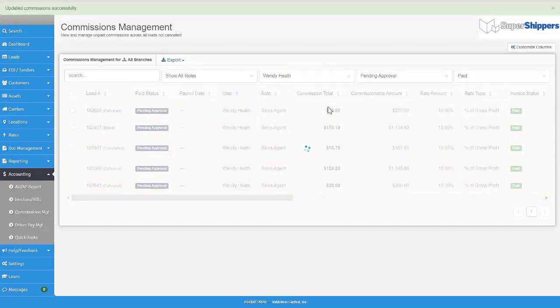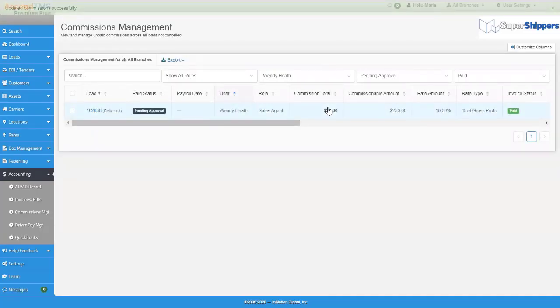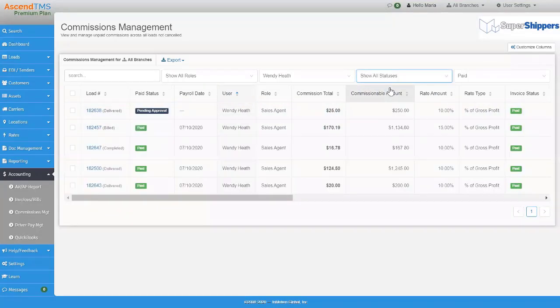Let Ascend do its little dance there in the background. All right, so now I don't see those things. I'm gonna have to open up my filter in order to see them. But now you see this one's still pending approval, 182638.